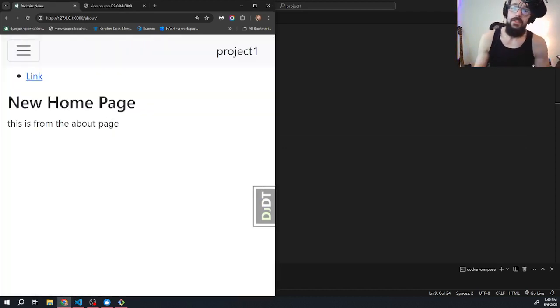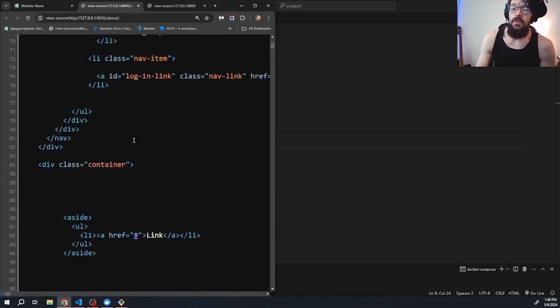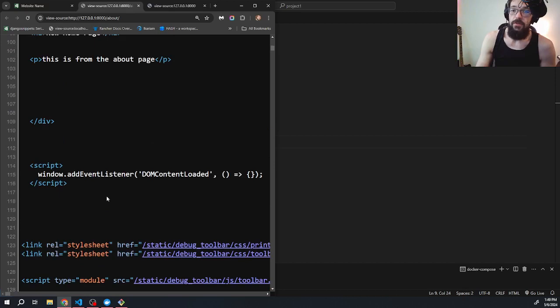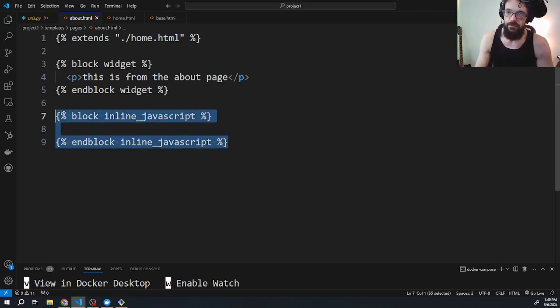Here we go. So this is from the about page. And if we go look at the HTML here, you'll see that this is coming from the base, but that second one's missing. That was from the home page. However, we're using the same template as the home page. We just overwrote that section. So there's that.